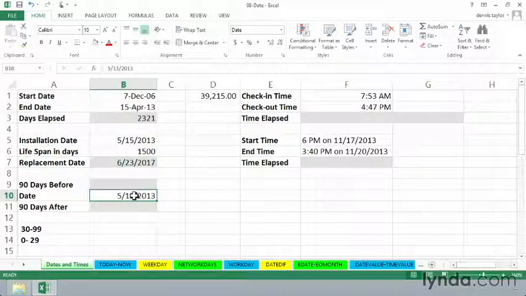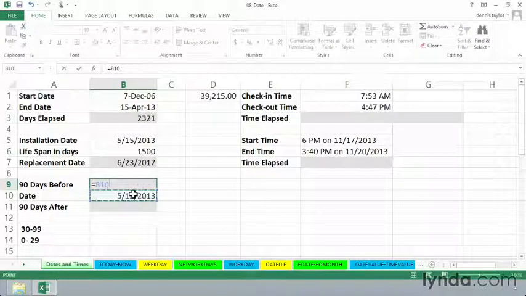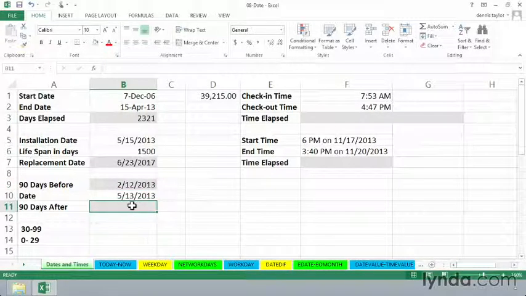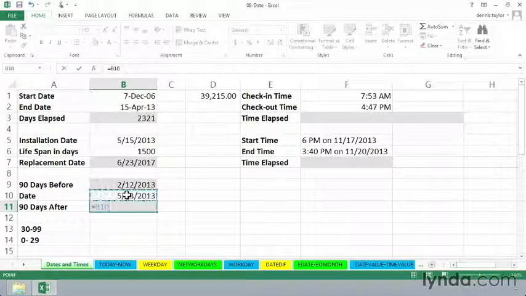Here's another date here. We simply want to know the dates 90 days before, 90 days after. Simple subtraction in the first case, equal the date in question minus 90. And so that was February 12th of 2013. 90 days later than our date, equal that date plus 90.